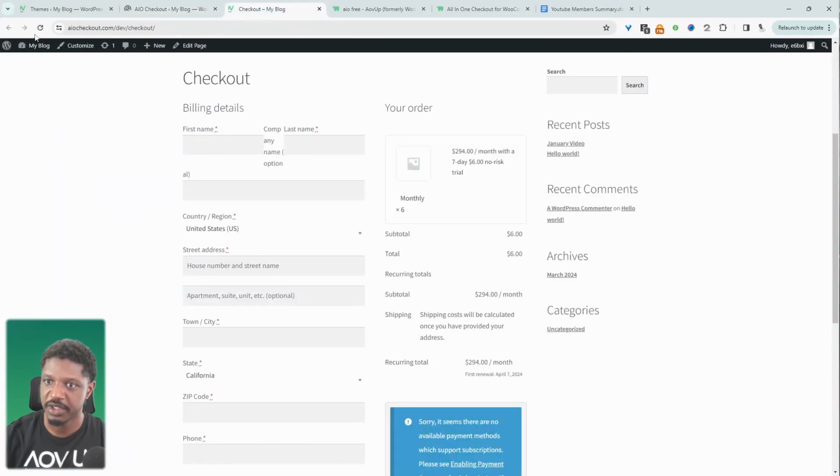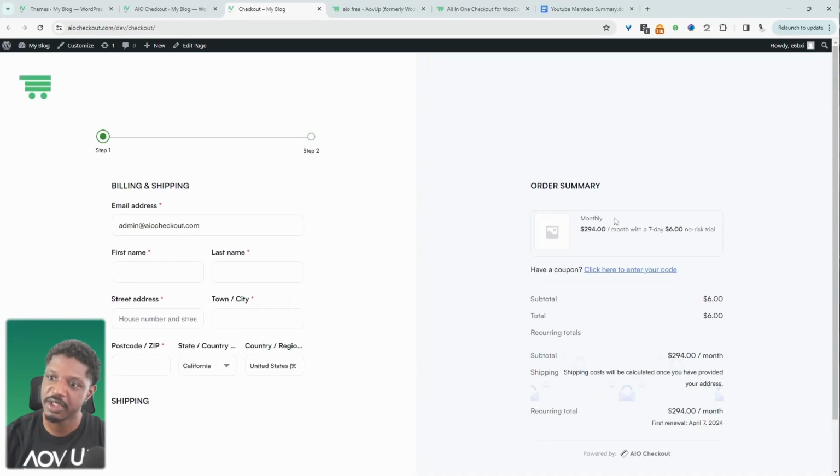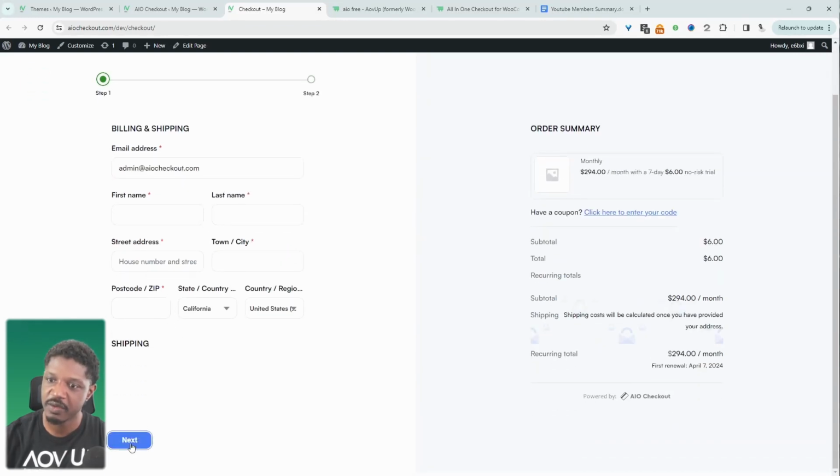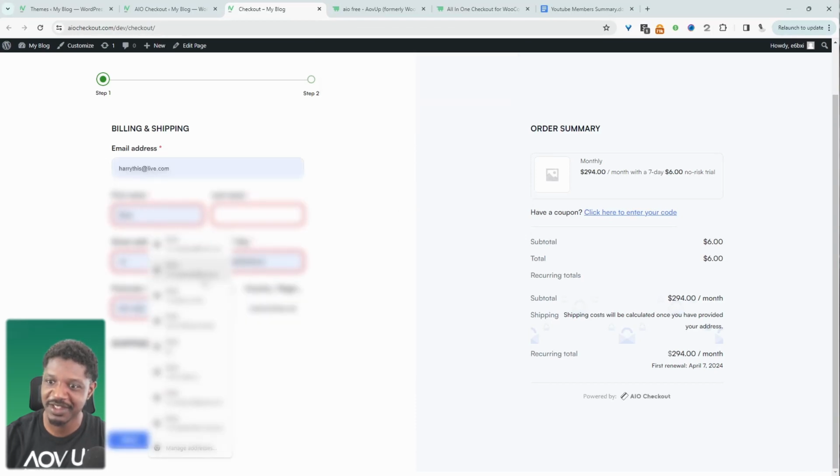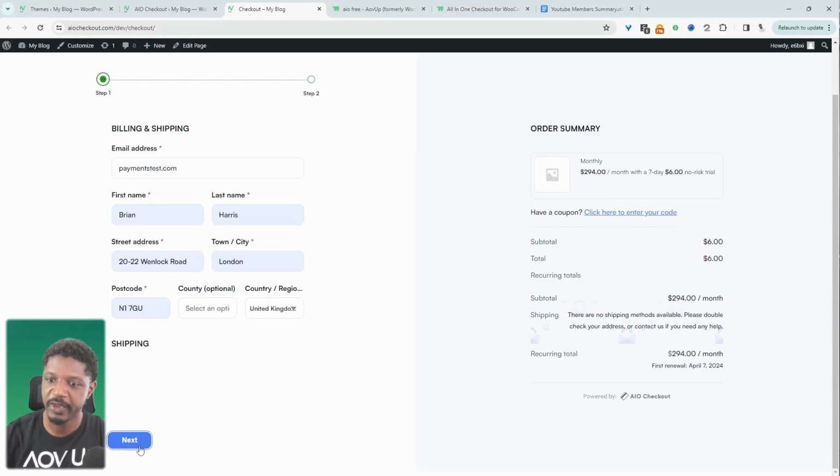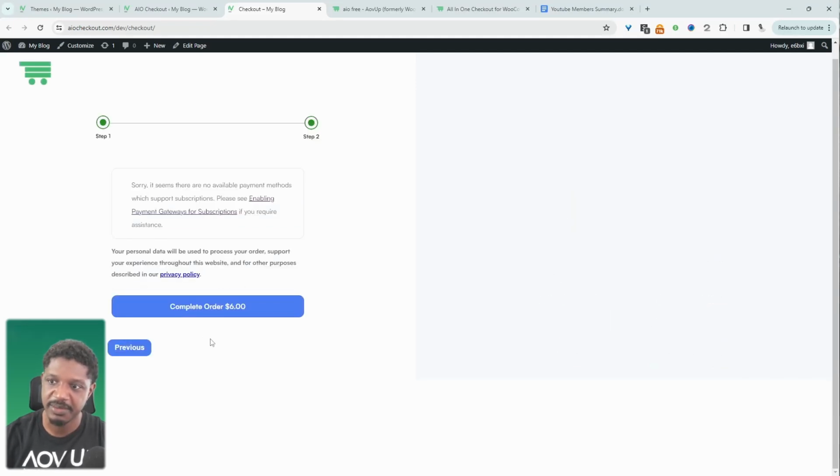And now let's refresh this page and we should see our Shopify inspired checkout. So we've got the product in our basket, right? We can enter in our billing and shipping information. We can navigate to the next step. Of course, we need to fill in the fields. Let's add in some dummy data and then we'll go next. So usually there are shipping methods here, but since we've got no shipping methods on our website, that's why it's displaying like that, right? And then we can just go ahead and complete this purchase, which is $6.